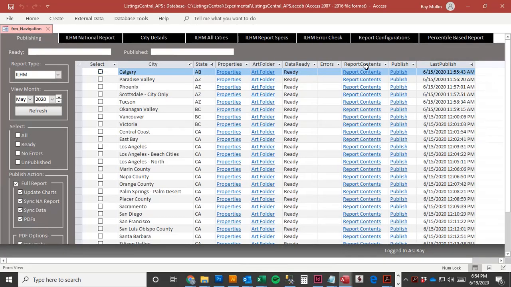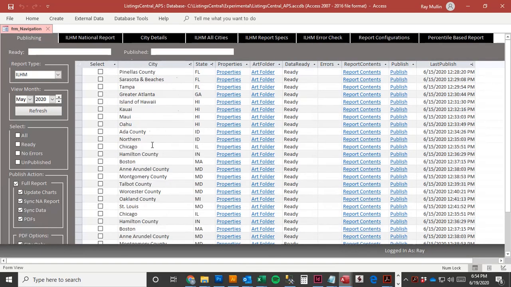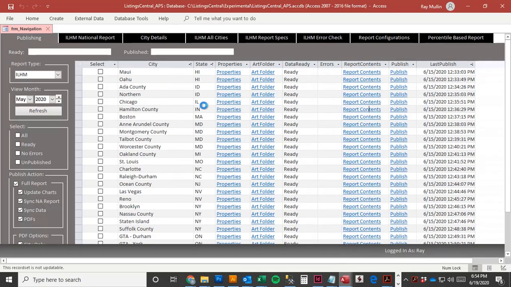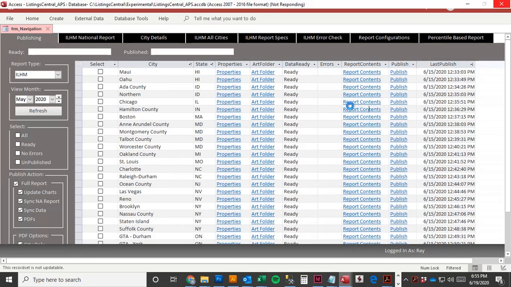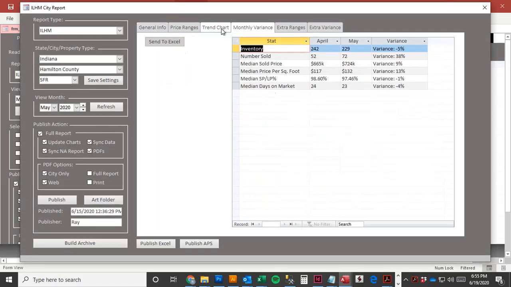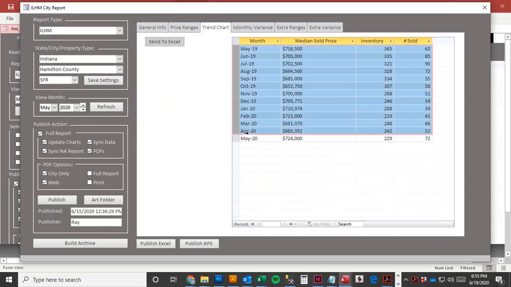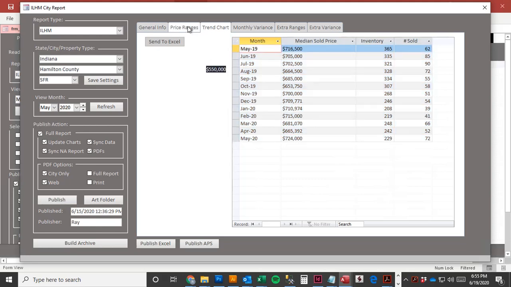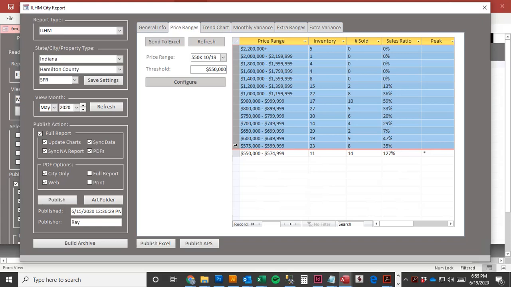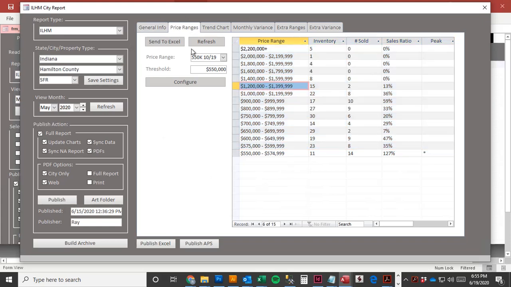So essentially, this shows all of the cities that we've collected data for, and then we can go and take a look in report contents at that particular month's statistics. So here's a trend. This is for the trend chart section of the design, where it shows us the last 13 months, and this is the price range section. And all of this is set up internally and saved, and each one is different per city. This particular one starts at 550K. Some cities start at over 1 million.